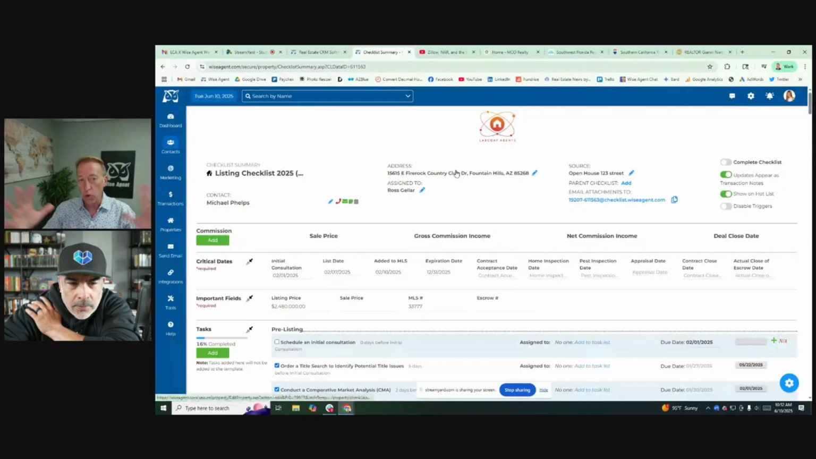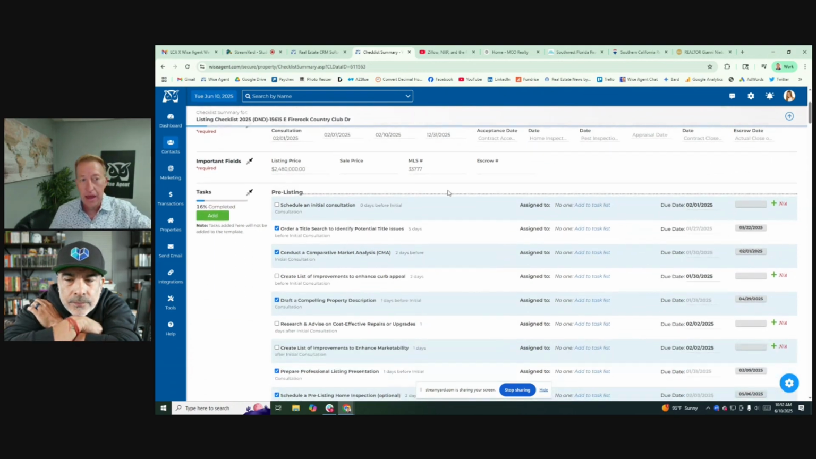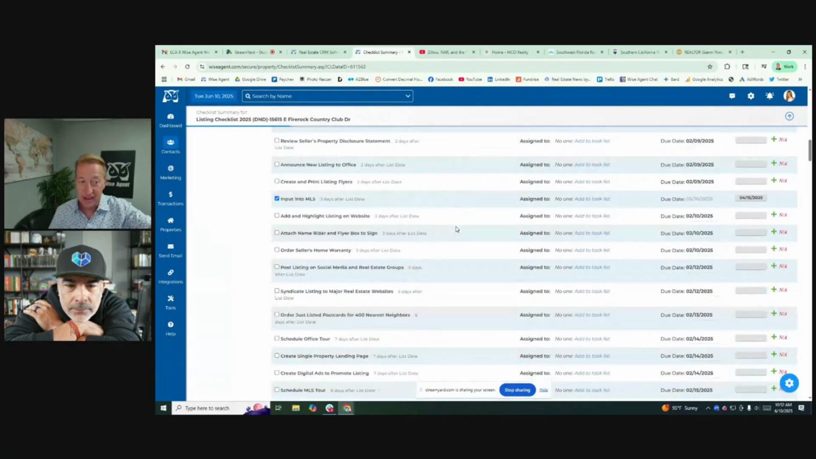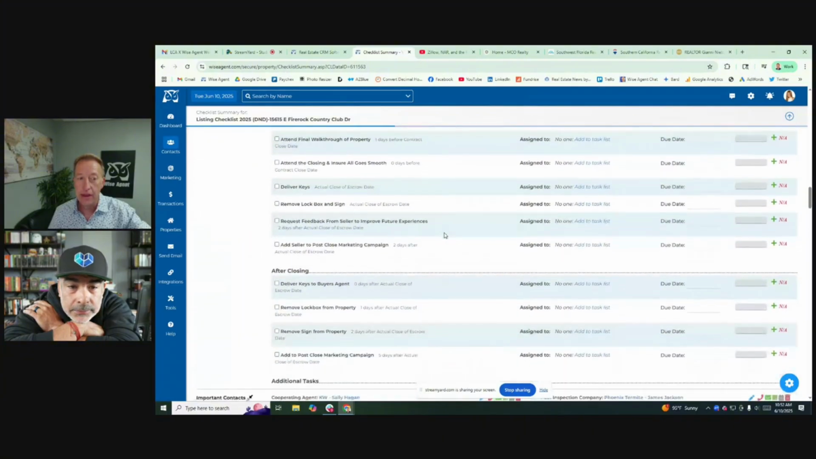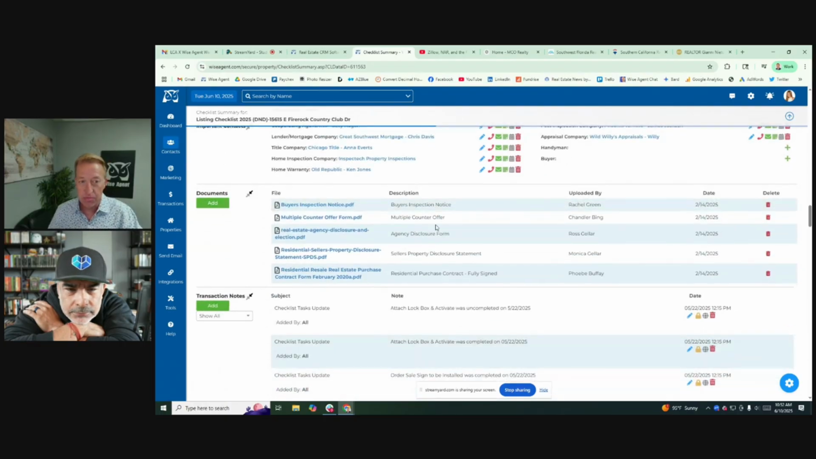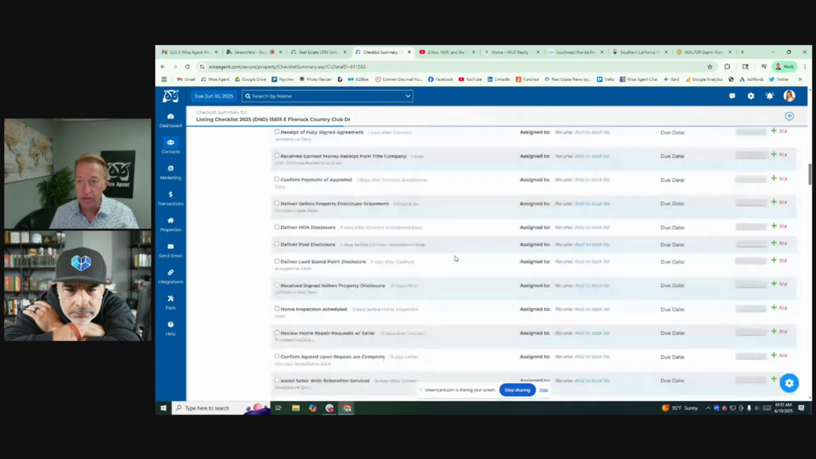But it's kind of the full picture of everything about this transaction, all my critical dates, my important fields, and it walks me through before I even go on the listing appointment, everything I need to do, all the way through the listing, what I'm doing, after we get a contract, everything I need to do, and then after the closing. You're also linking everyone involved, so I always know who the appraiser and the inspector was. I've got a spot for unlimited documents, and then all the notes. So truly, everything is here.